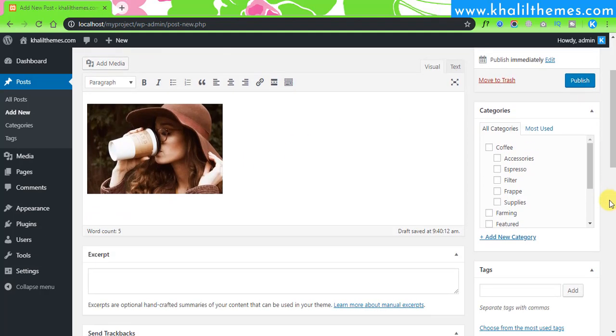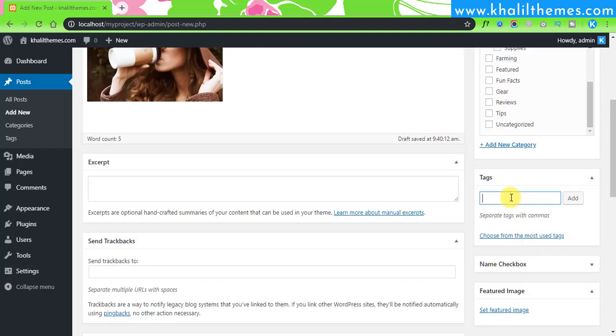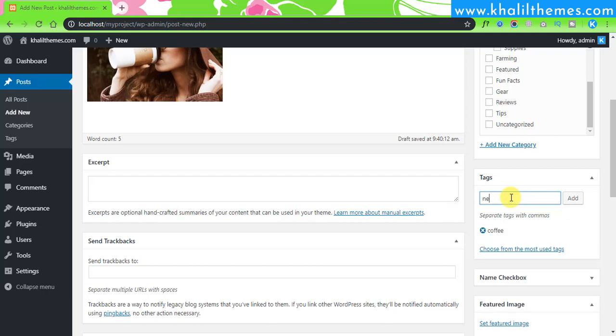and then in the right side you will get different categories that were created previously. So you can create unlimited categories that are related to your post. Then you can create any tags here, like coffee, new post.